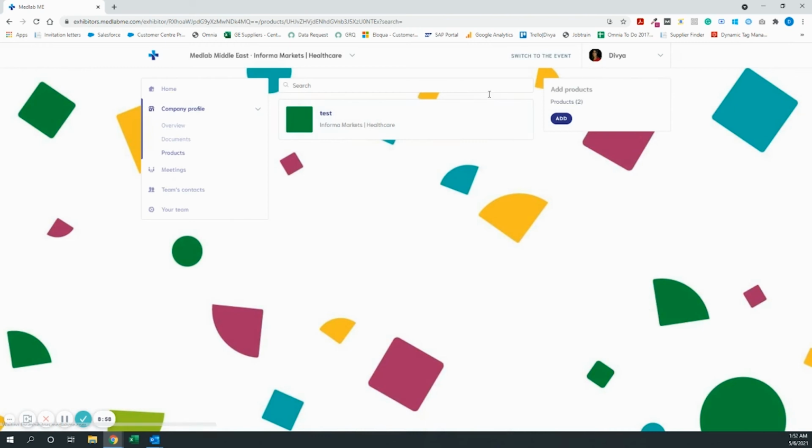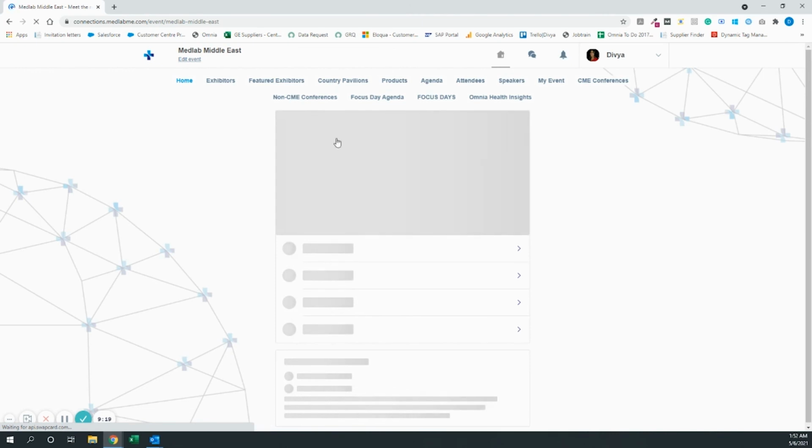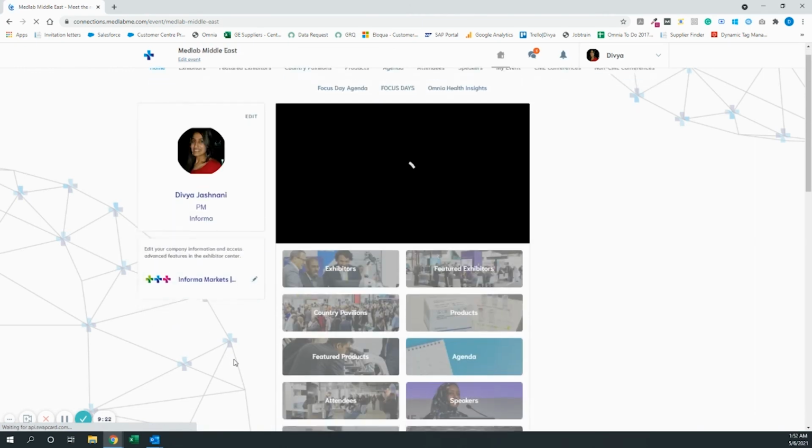Once you've started adding these products, they will start becoming visible on the body section of your exhibitor center, in which you can then move them around as you like. Once you've completed all of these inside the exhibitor center, we recommend you switch back to the event. Switching back to the event means that it is going to take you to the visitor's view, meaning the section from where you started.